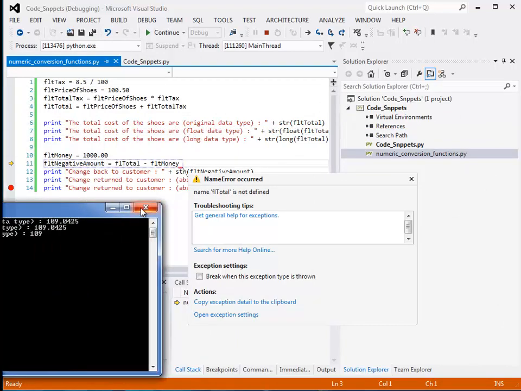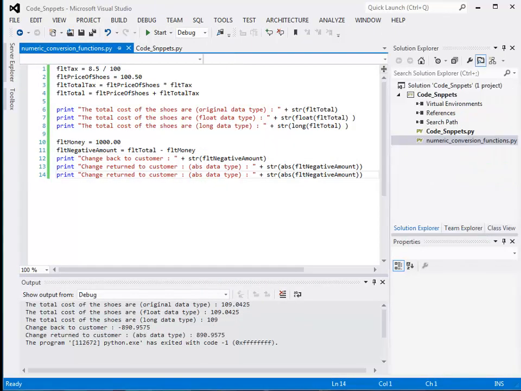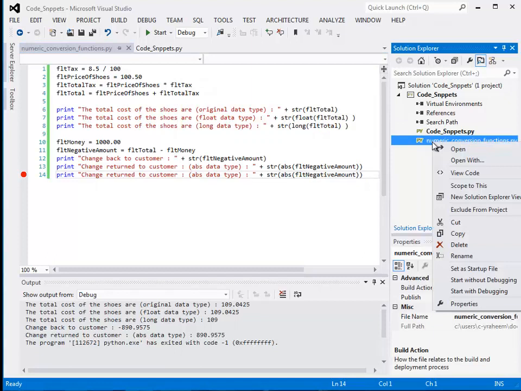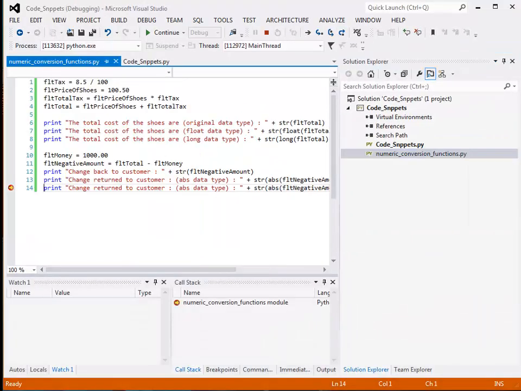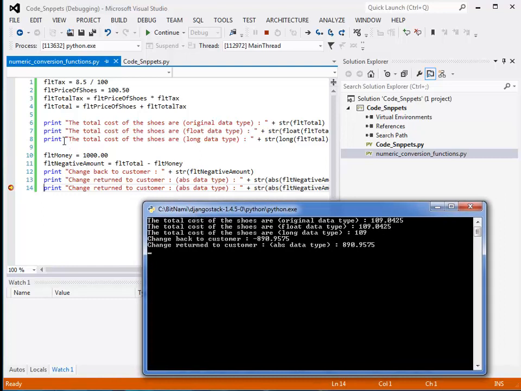I got an error, so let me close out and go correct my error. Now, after making some corrections to my misspelling of my FLT total, I had FL total as opposed to FLT total, I'm going to go ahead and place a breaking point at line 14. Then I'm going to select my file and do a right mouse click, and I'm going to say start with debugger. So that should go ahead and print all the lines out.